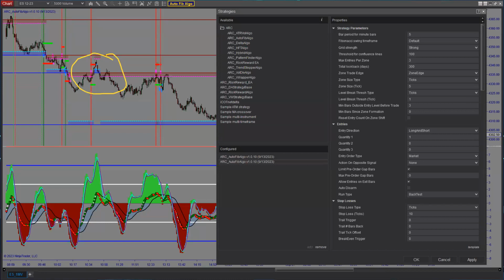And there's 2 methods. There's just simply a number of ticks. But the other, well, there's 3 methods, I think. Can you show the options for level break thresh type? So tick means just how many ticks it has to trade through the fib level to be considered broken. The second is to use an ATR, which is obvious. It's basically using the chart ATR as the distance it has to travel through. The third one, we added zone size multiple.